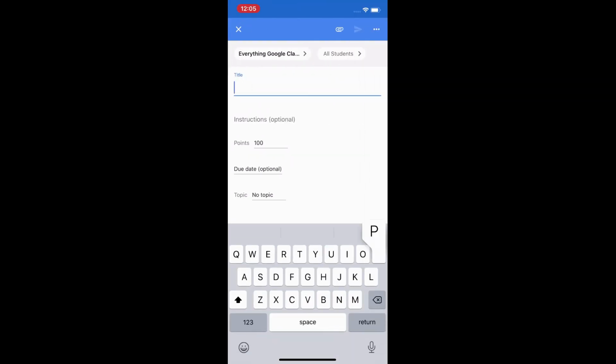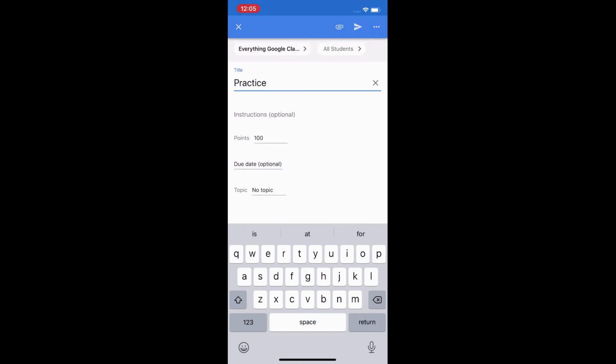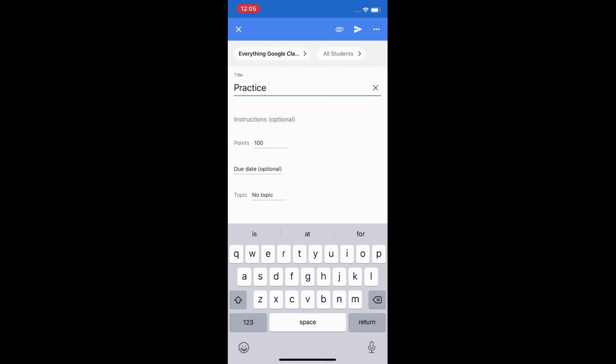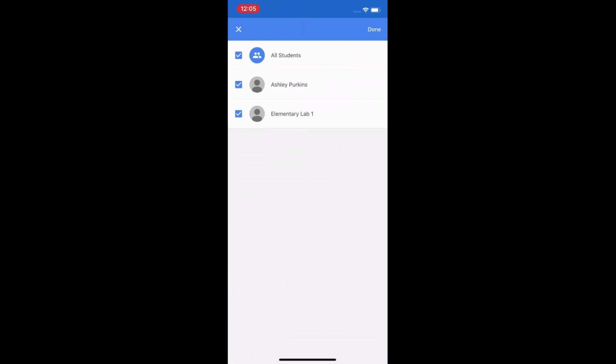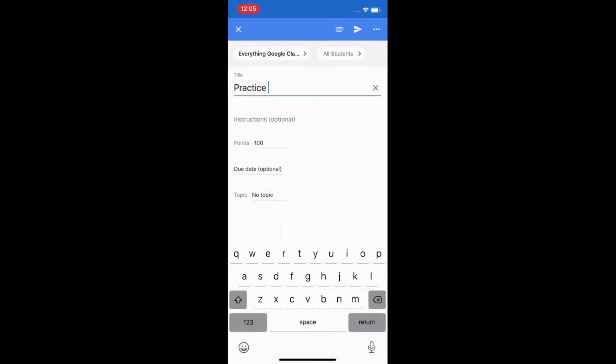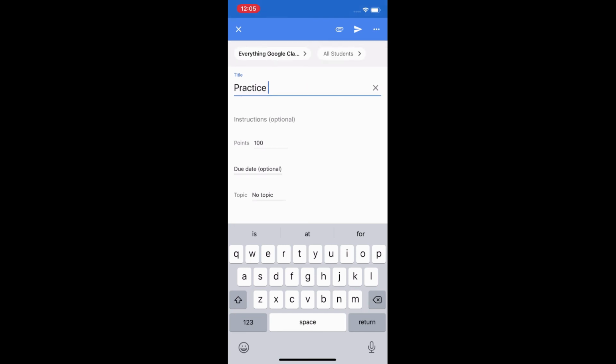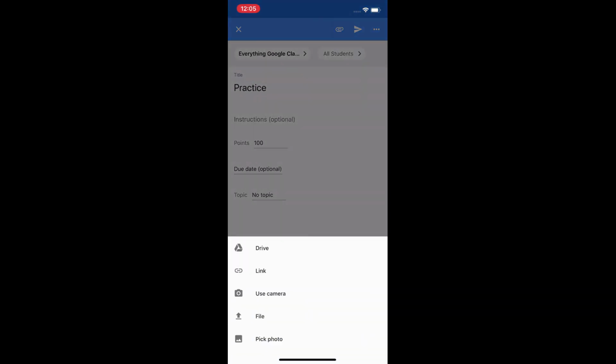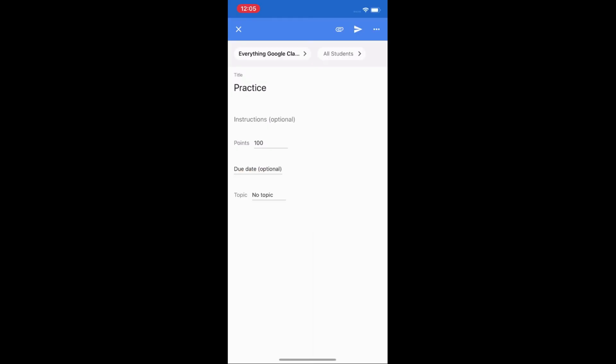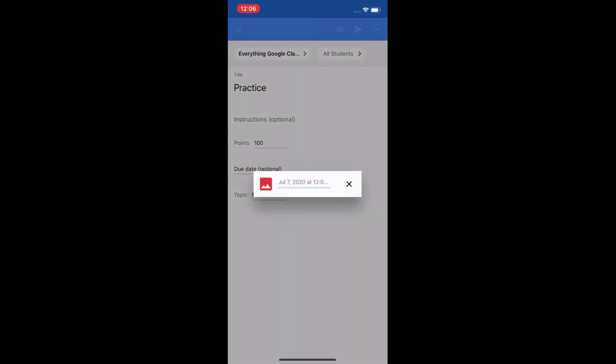You're filling it in just like you would if it was on your computer. You can change all your settings the same way. If you click All Students, you can select which students you want it assigned to. And you can click the link at the top. And this time I chose the camera to take a picture. So I'm taking a picture of that worksheet and I'm clicking Use Photo. It's going to upload it as an image.